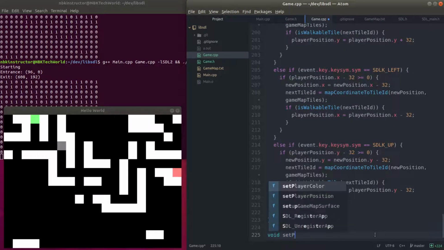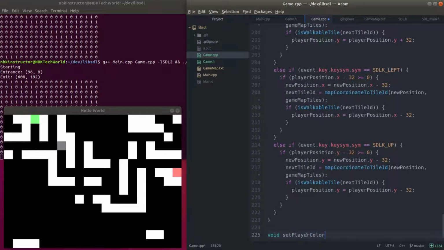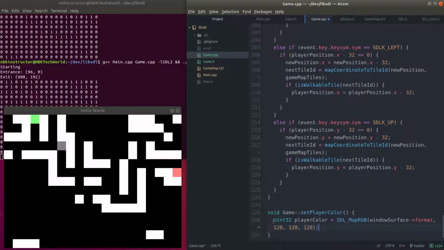Void set player color. I forgot the game:: code. And I just paste that code and remove the type because it's already declared. And it takes the Windows Surface format, assuming the Windows Surface already exists, and it sets that color.